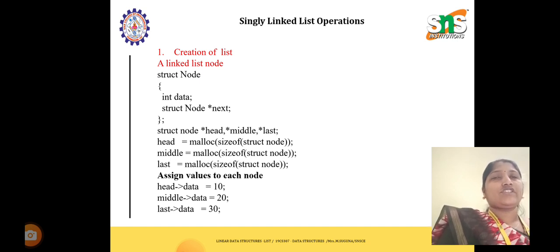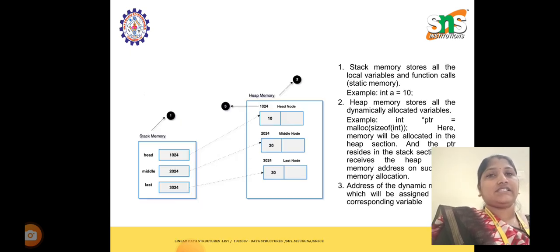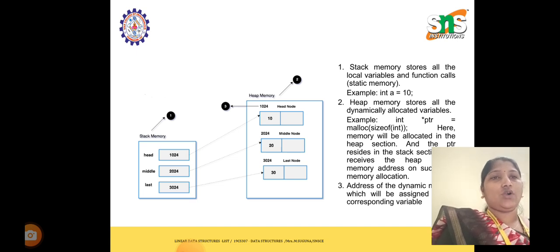Here the malloc function is used for allocating the memory for inserting data, that is for assigning values. We have to assign a value for each node in a list, that is head data, middle data and last data. The stack memory stores all the local variables. For example, if it is int a equal to 10, that node will be 10, the address of the 10 is 1024, and that will be present on the stack memory.